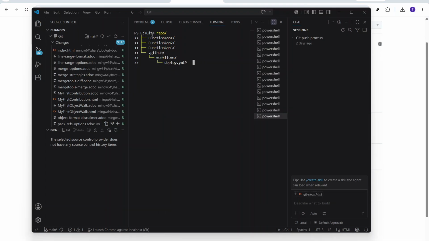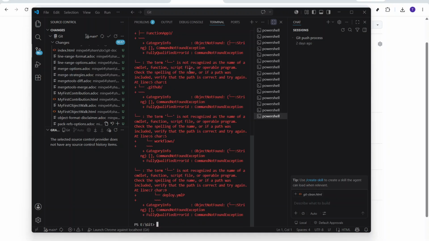Let's get started. The first thing to note is the project structure we're working with here. Our repository is organized such that we have separate directories for each function app, namely Function App 1, Function App 2, and Function App 3. These are all housed within our main repo directory. Additionally, within the repo, there is a .github directory that contains a folder named Workflows. Inside this workflow folder, you'll find a file called deploy.yml. This will be playing a crucial role as we proceed.